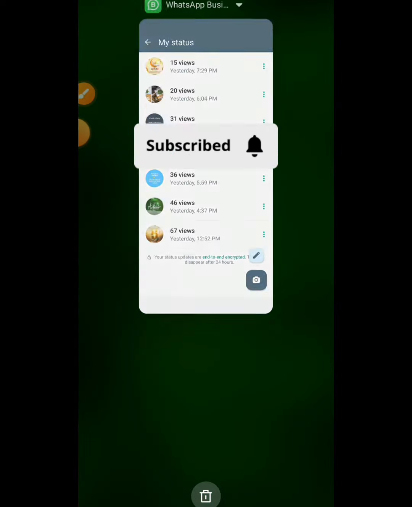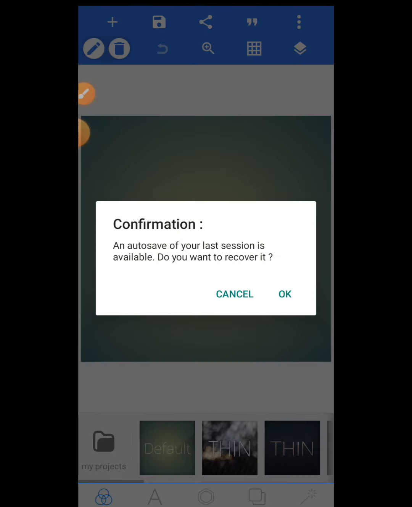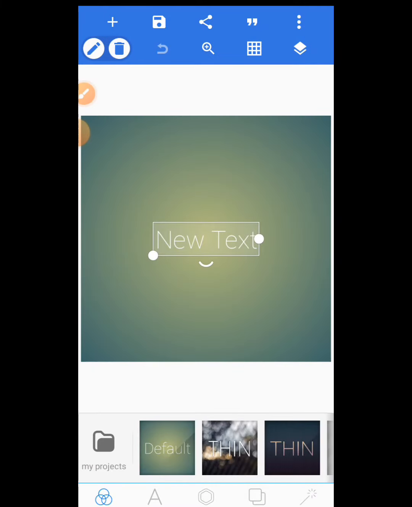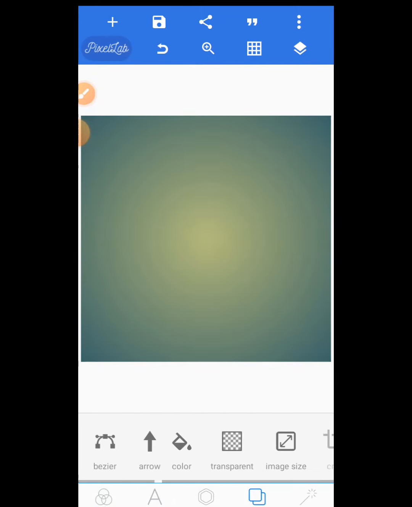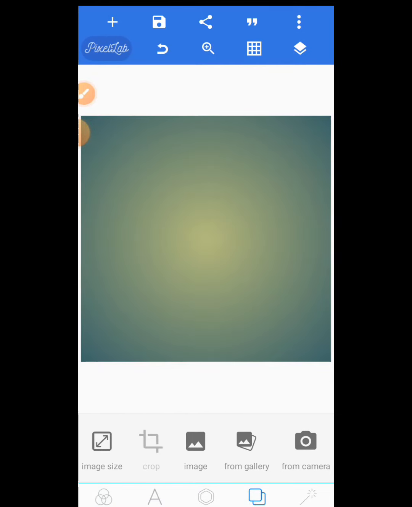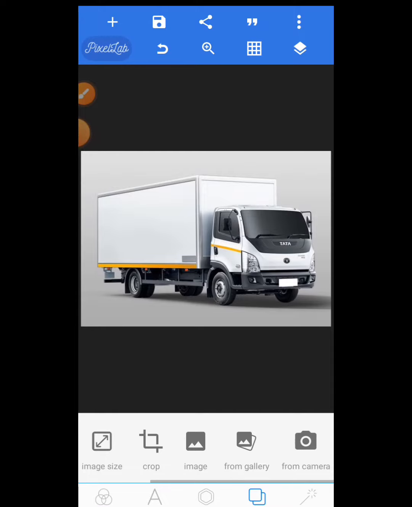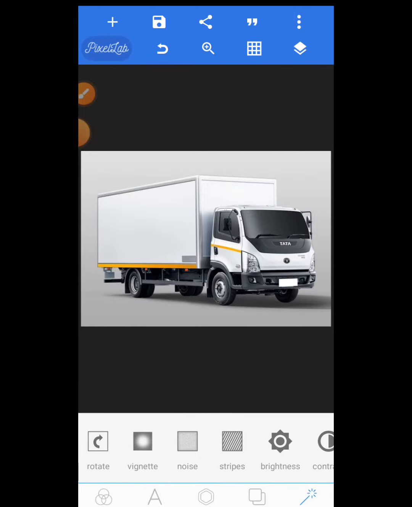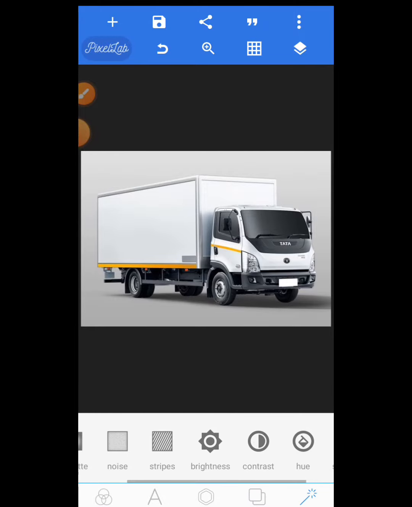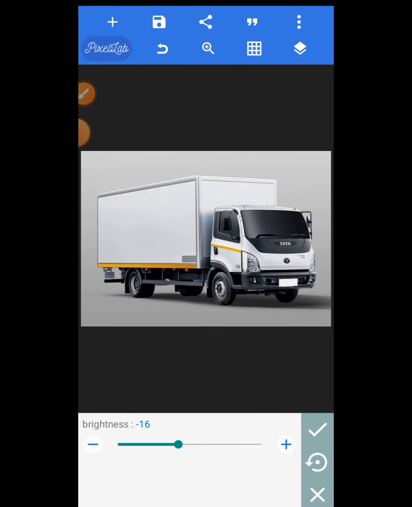Once you download your image, you go to Pixellab. Once you open Pixellab, cancel the formatting you are doing. Now start afresh. Delete this text, go to the part for importing background. So you choose from gallery and then select that image you want to use. To increase the quality of your image, you click on this place and then you click on brightness.